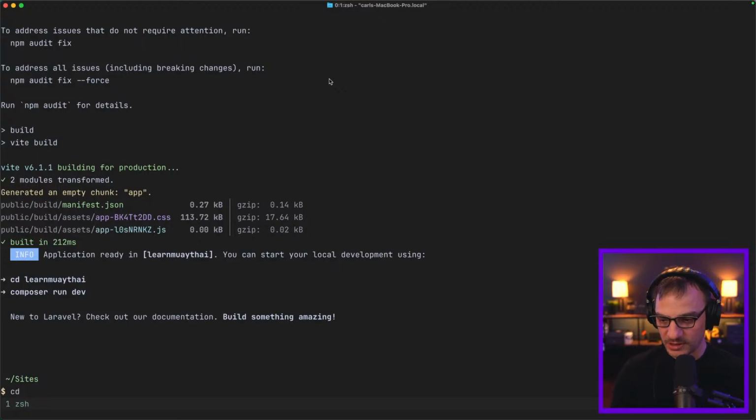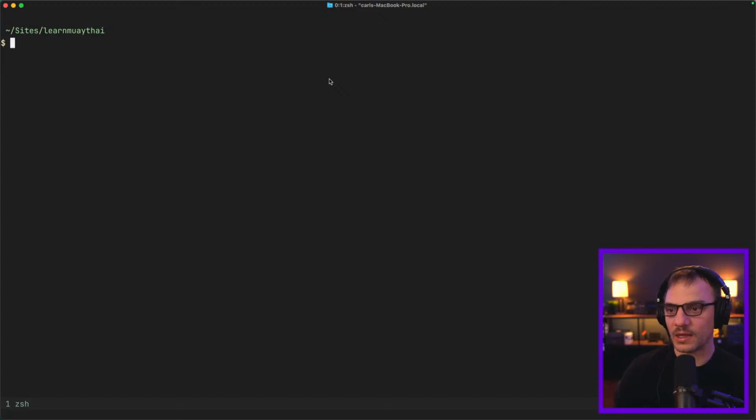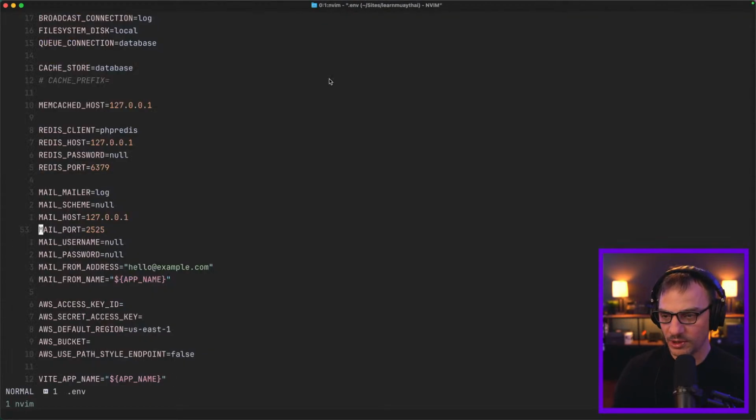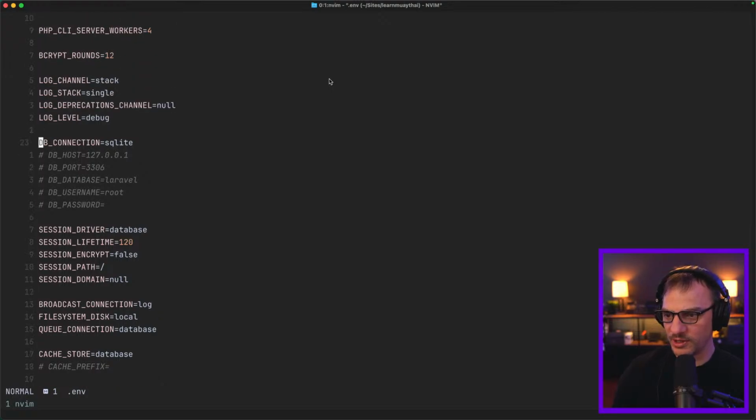So let's go ahead and cd into Learn Muay Thai, and let's open this up in NeoVim. And we're going to come down here to our env. And let's see, where are we at here? Yeah, so you're going to see our database connection by default is SQLite. So I'm going to change that real quick.